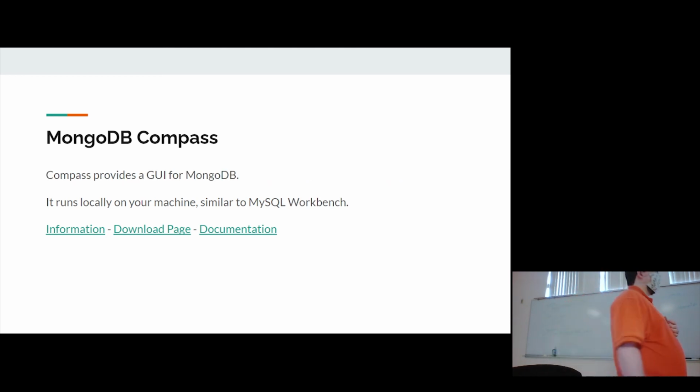The next thing you want to install is Compass. MongoDB Compass is basically a GUI for working with MongoDB. It's very much like Workbench. Okay, just like Workbench is a GUI for MySQL, Compass is a GUI for Mongo. Okay, you'll want that.